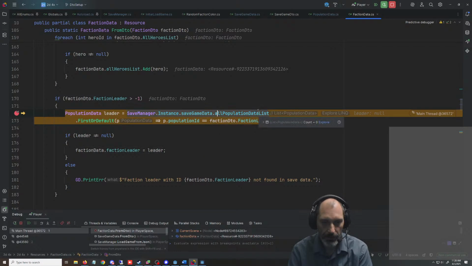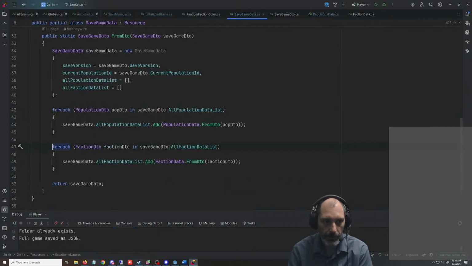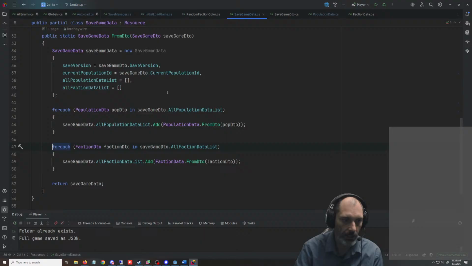This is the problem. This is a count of 0. This should have something in it. Where is this getting it? This is in faction data. It should have already loaded this whole thing up. Something's going terribly wrong here. This should be done by now. When it gets to this thing, this should be done.